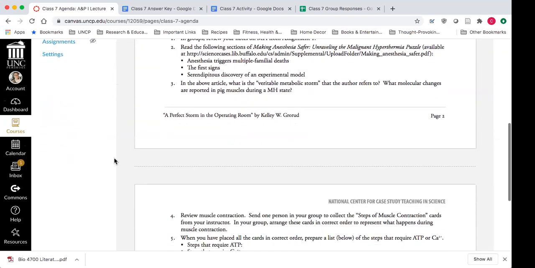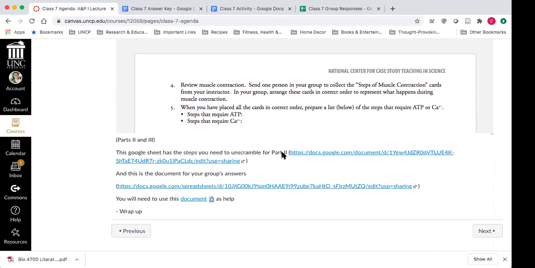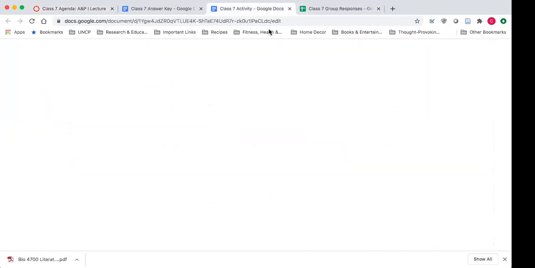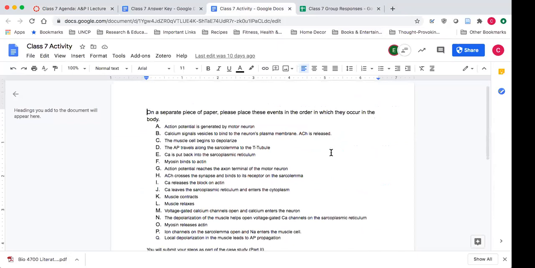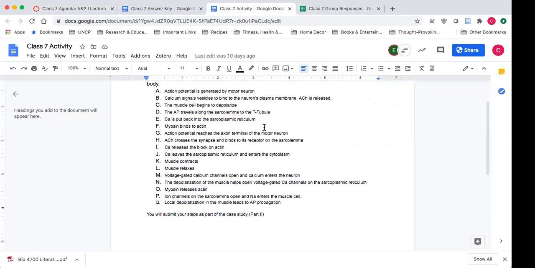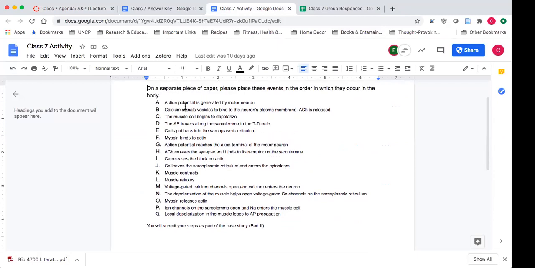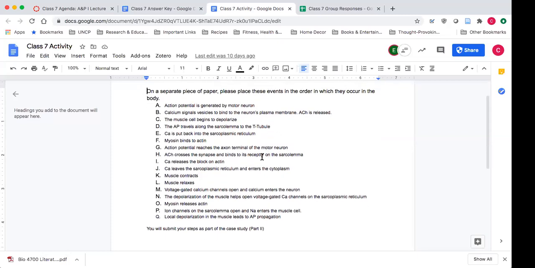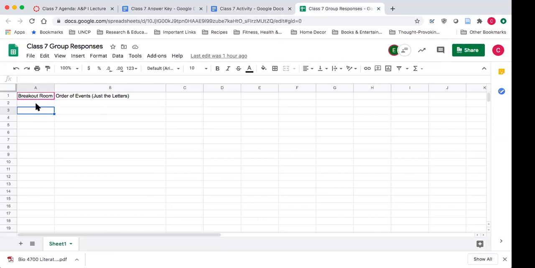If you scroll down the class 7 agenda page, you'll see 2 Google Docs. The first one is the steps that you need to unscramble, and the second one has your group's answer spot. If you click on that first document, it brings you to the class 7 activity, and here you can see a whole bunch of steps for how a skeletal muscle contracts, A through Q. You're not going to write on this sheet, but you're going to look at all the different steps. Working with your group, put them in the correct order. The second link is where you'll write your breakout room number, and then as a group, you'll decide the order of the events.